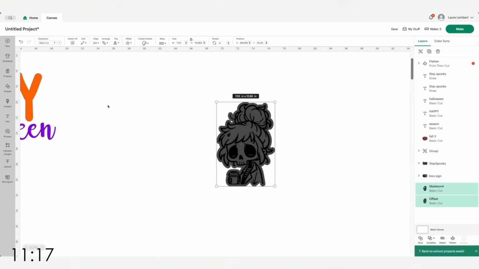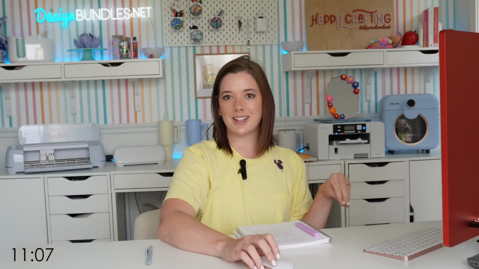So then if I wanted to actually print this as a sticker, I could select them both, select align center to make it perfectly centered, and then I can change that backing color to anything I want. Maybe I want the backing to be pink, and then when I go to select flatten, it's going to turn this into a perfect print and cut sticker.